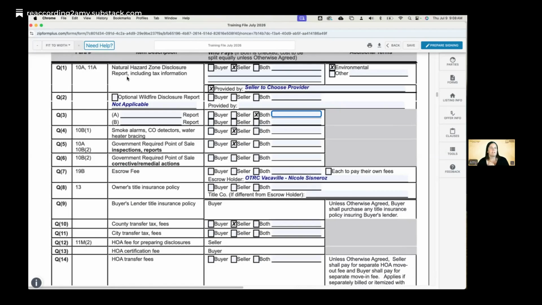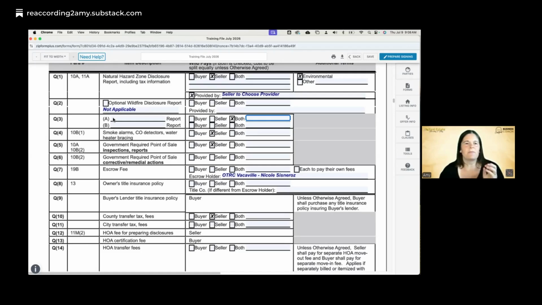Oh, their investigation. Yeah, we don't have to fill anything in here. Again, generally speaking here, you're going to have the natural hazard zone disclosure specified. Beyond that, for our investigation reports and inspections, we're not going to put them on here unless we want the seller to pay for it.